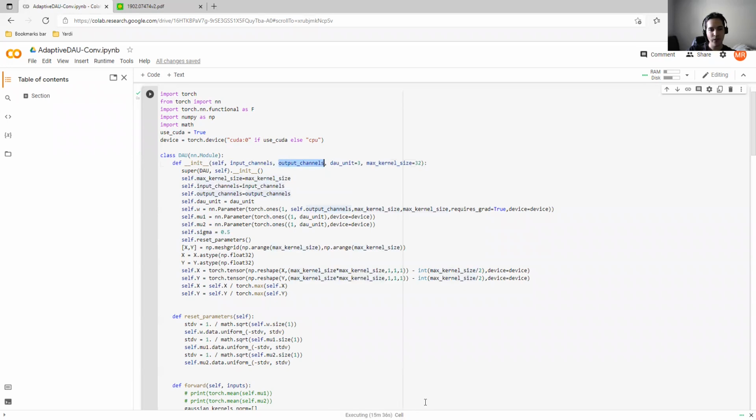And what we are doing here is, for example, we have 3 channels of image, R, G, and B, and we say the input channel is 3, and we want to have an output channel of 3. And the DAU unit is, suppose, 5.